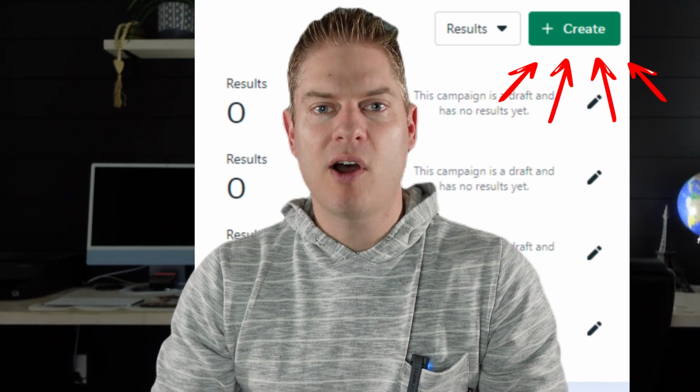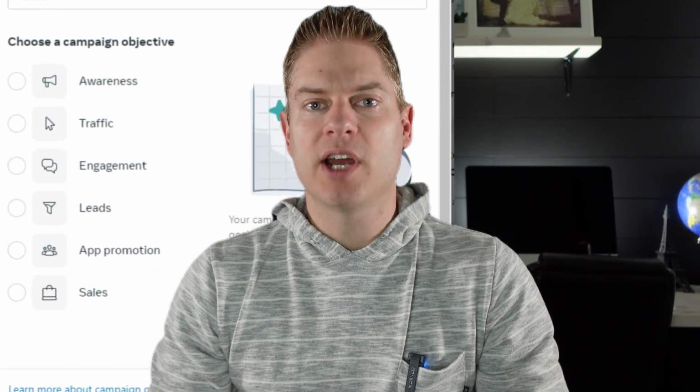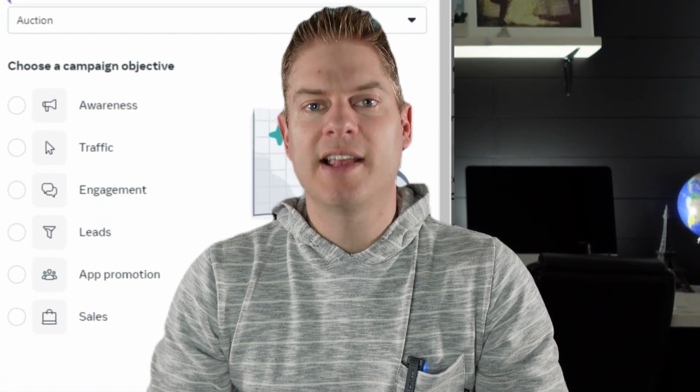You're going to click on that button, and then Facebook is going to give you 6 objectives saying, hey, what do you want to do with this ad? What is your objective with it? And the one you want to select is leads. This is very important. Like I said before, making a post and clicking that blue boost button will not work. It does not let you select these objectives, and therefore you're not going to get any leads. So you want to do it this way.